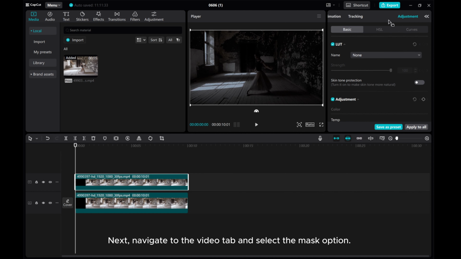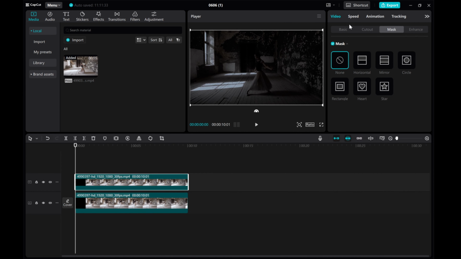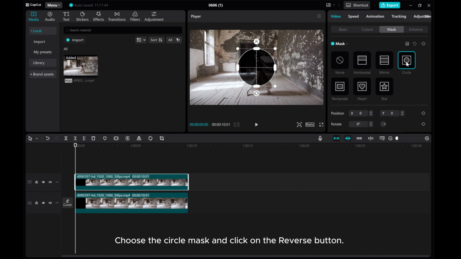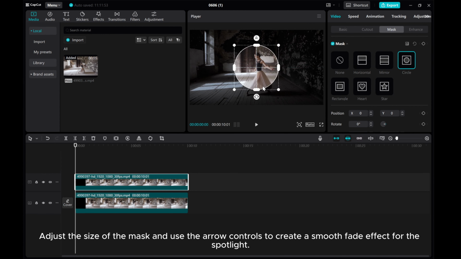Next, navigate to the Video tab and select the Mask option. Choose the circle mask and click on the Reverse button. Adjust the size of the mask and use the arrow controls to create a smooth fade effect for the spotlight.